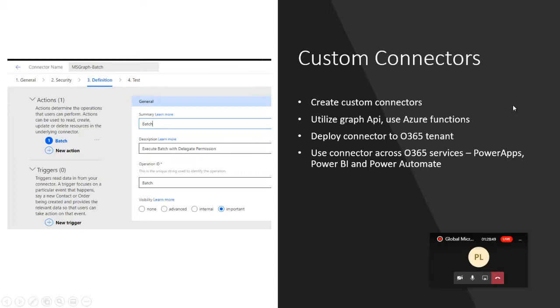Also, as mentioned, custom connectors. There's going to be a session on this, so I don't want to say too much, but if there isn't a connector right now for Power Automate, then you can make sure that there is one.